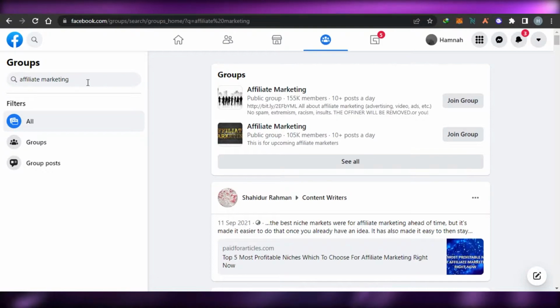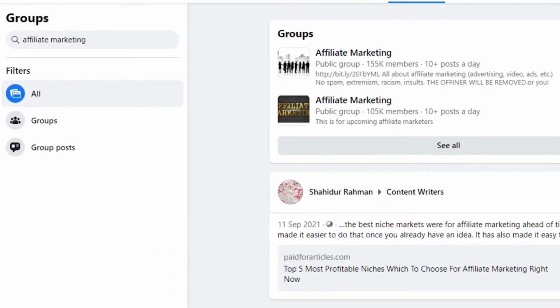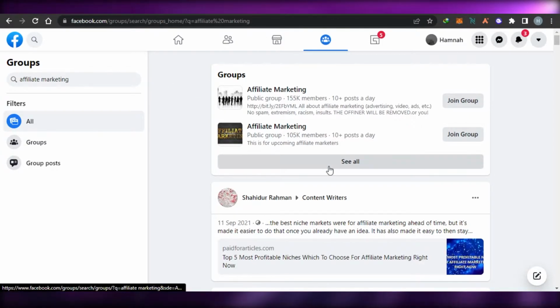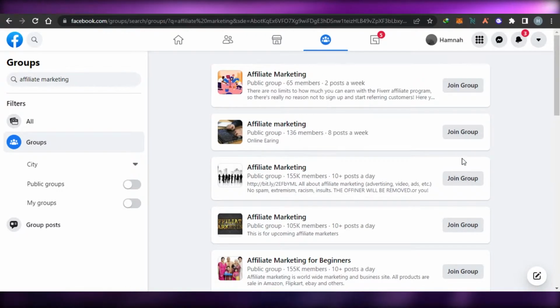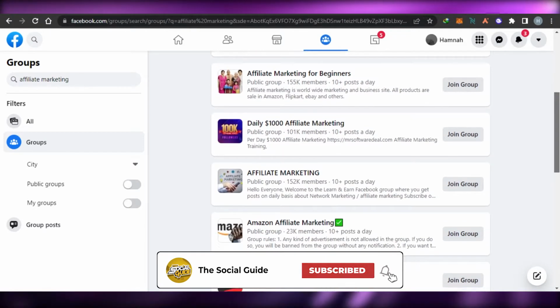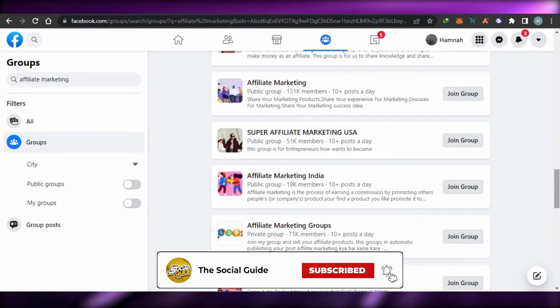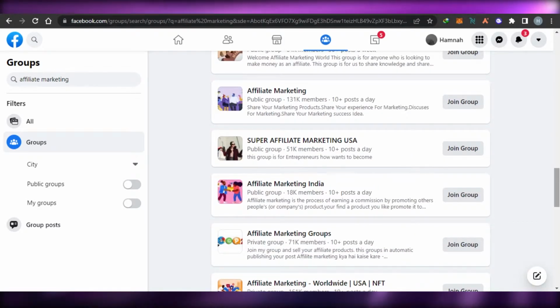So on Facebook, we need to go to groups. Because if you're creating a page, then you don't know if people will follow you and it is going to be a very long process. But when it comes to groups, you can find affiliate marketing groups with a lot of members, such as 136K, 155K members, 101K, then we have 152K, 23K. These are all different people looking for affiliate products and they're interested in affiliate marketing.